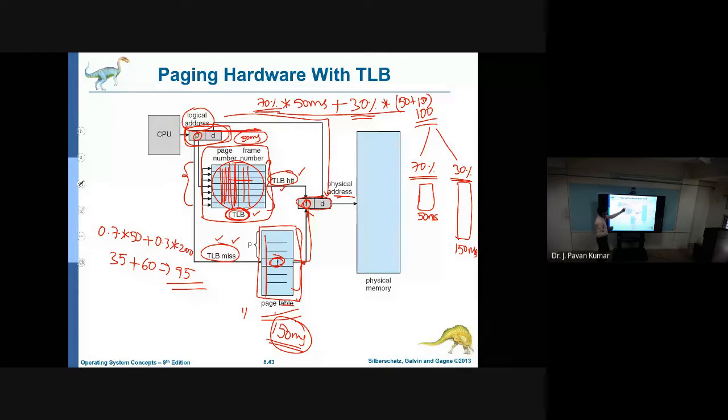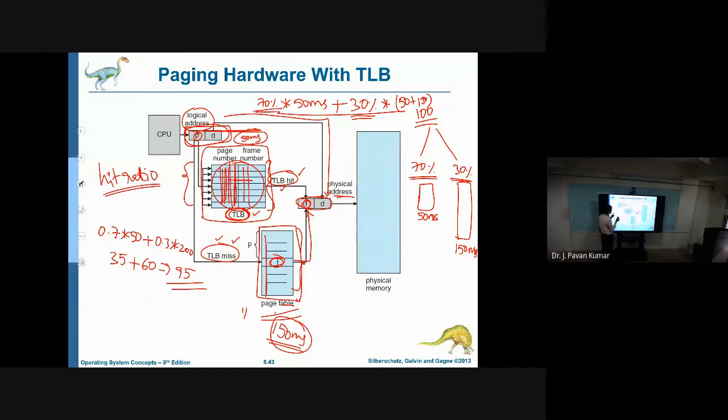Let us consider that 70% of the time we get a TLB hit. That we call the hit ratio. This is a very, very important term. Hit ratio is nothing but the percentage of the time we are able to get the required page in the TLB. That is the TLB hit ratio.